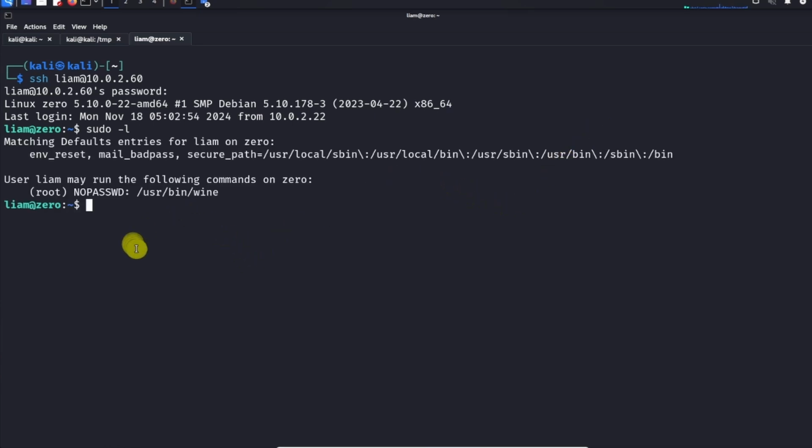It says over here that user Liam may run the following commands on 0. So 0 is the name of the box. As root with no password, you can use the /usr/bin/wine program. So is anybody here familiar with the wine program? If you're not, we're going to be explaining what the wine program does in just a second.